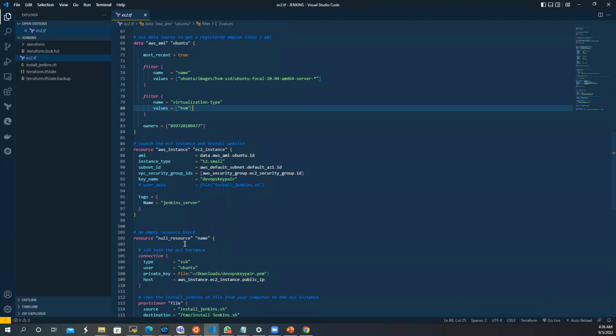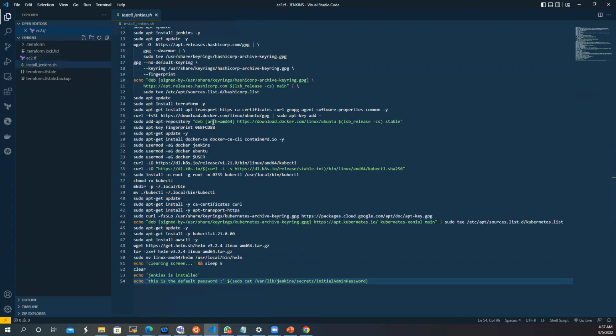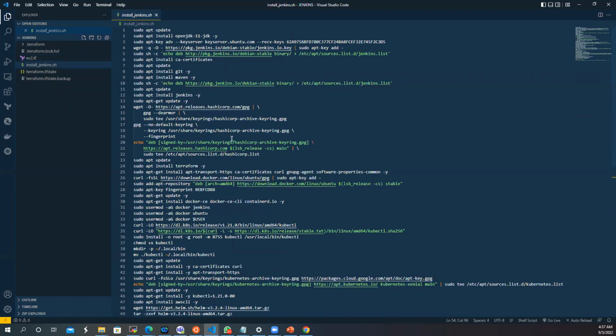So what this null resource is going to do is that once this EC2 instance is provisioned, it should wait and SSH into the EC2 instance and install everything I have inside my shell script right here. So this is what it's going to do.